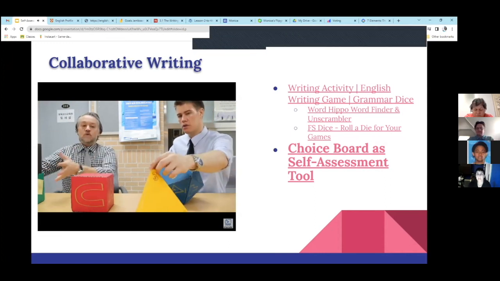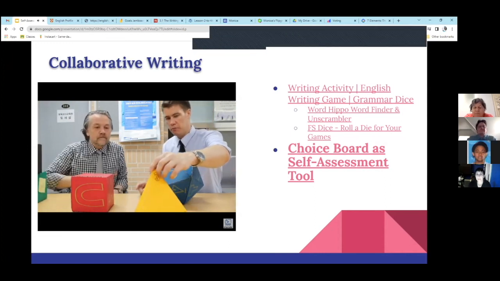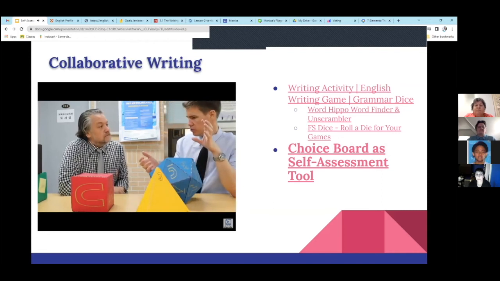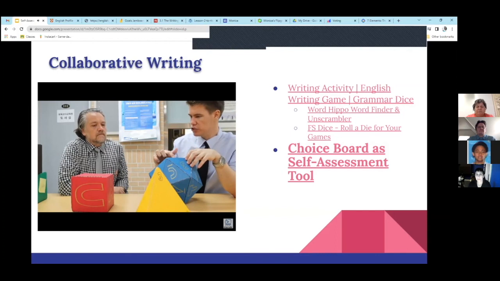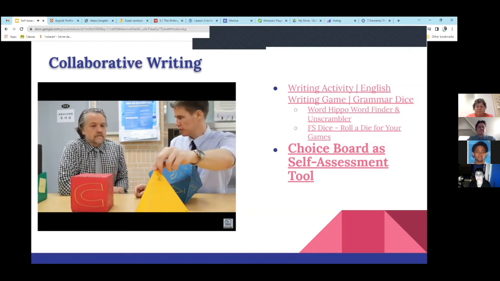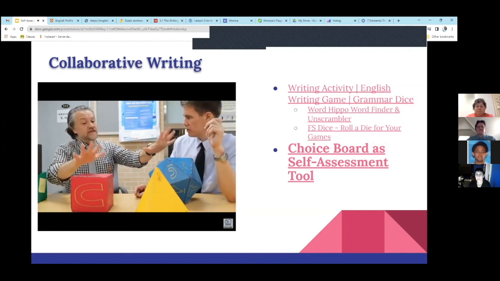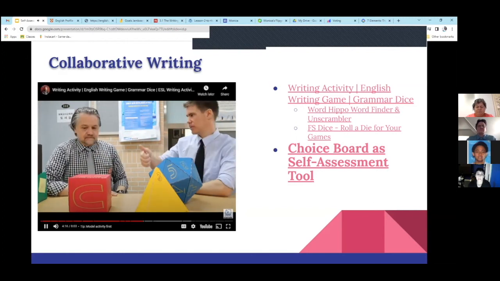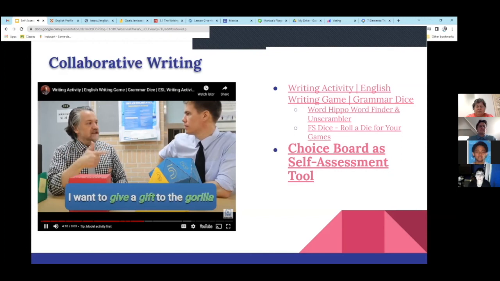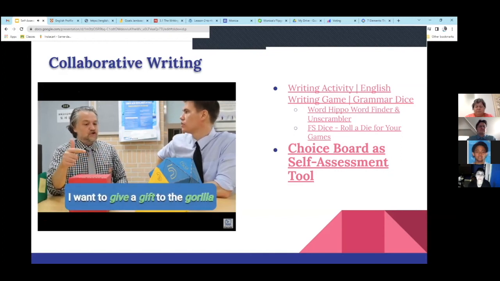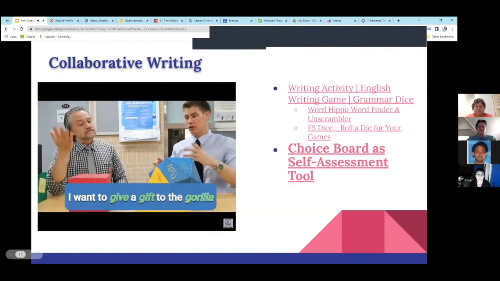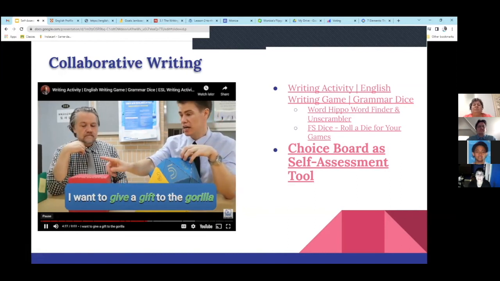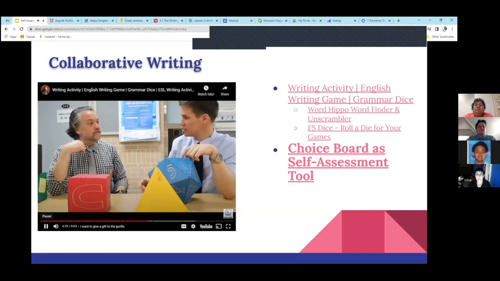And that's where these come in. But before we move on, basically they make a sentence with 3 words, each with G and I in it. So for example, gift: I want to give a gift to the gorilla. So it's got 3 words in it, and each word has to contain an I and a G. That's right. It's so fun.